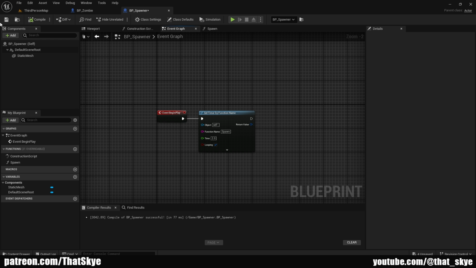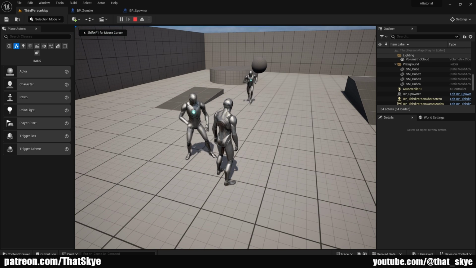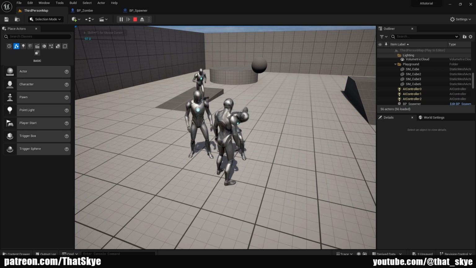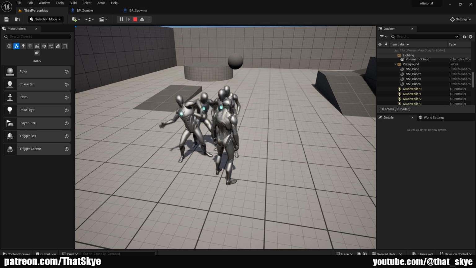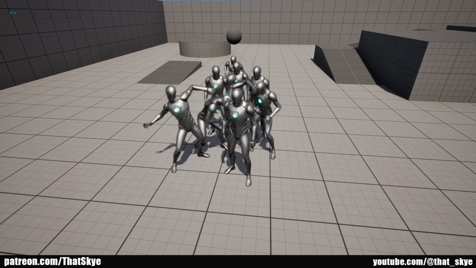Then we can go and compile, save this, and go into the level. And as you can see, after 2 seconds, it's gonna spawn an enemy, and it's gonna be immediately active. And then after 2 seconds, it's gonna keep spawning these enemies. But you can see they are getting spawned in different places within that radius.